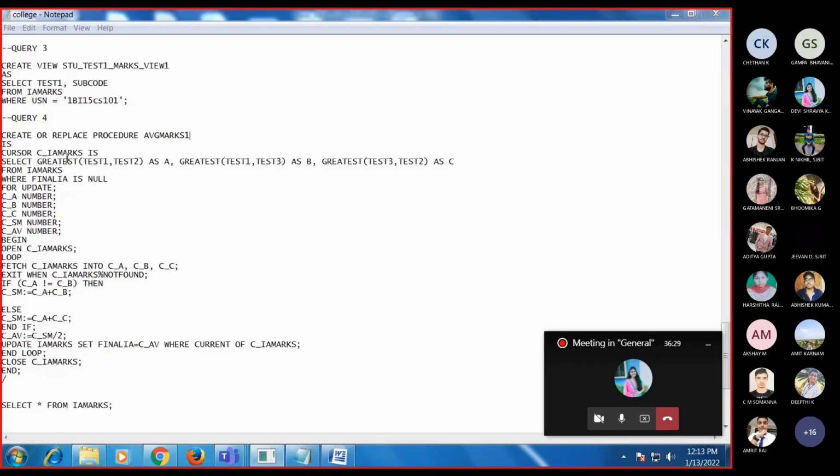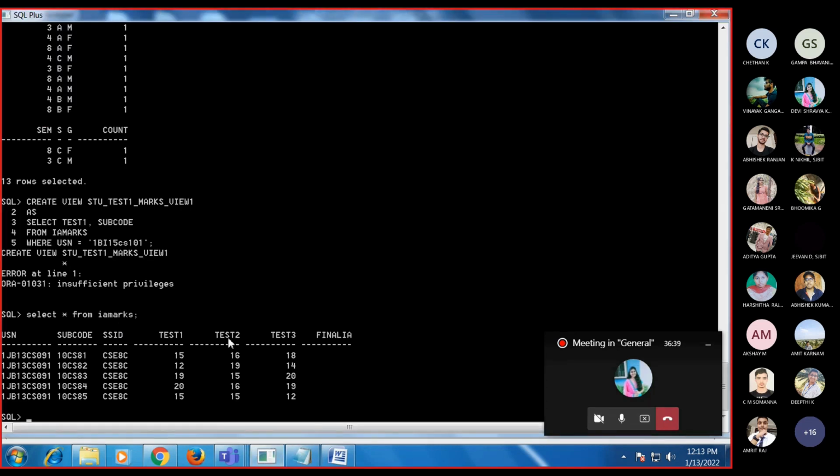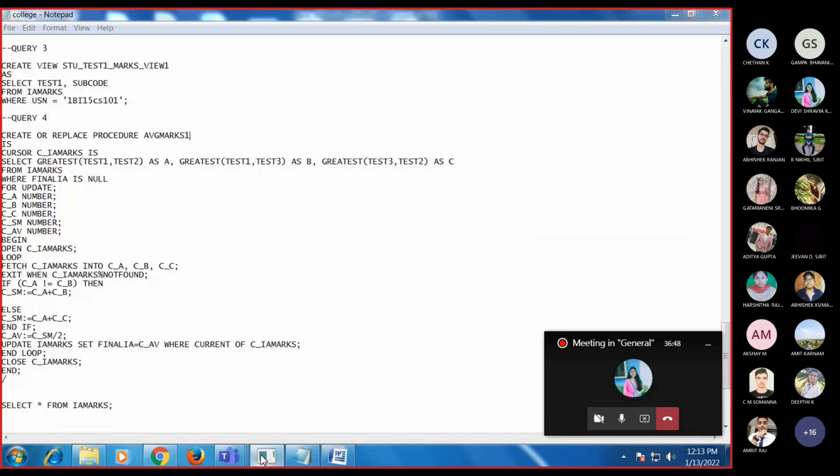So cursor C underscore IA marks is select the greatest of test 1 and test 2 as A. That means among this, what will happen actually? Among test 1 and test 2, which is the greatest number? The greatest will be 16, and that value will be stored in the A variable. Are you following, all of you? Yes, ma'am. Okay.